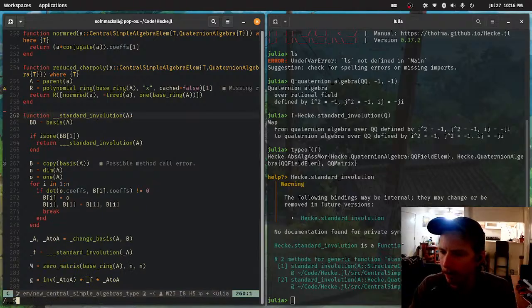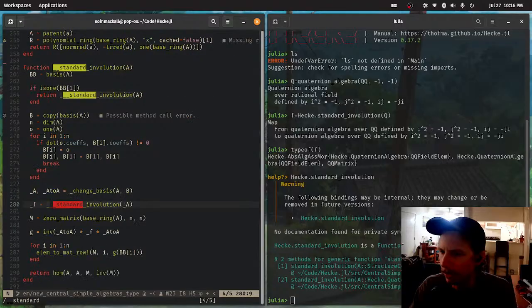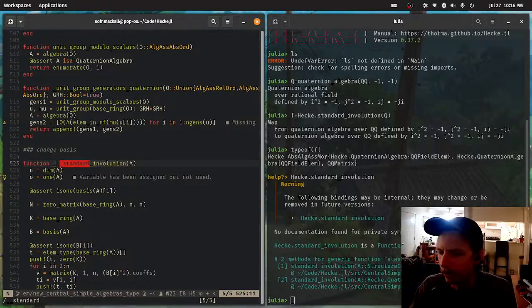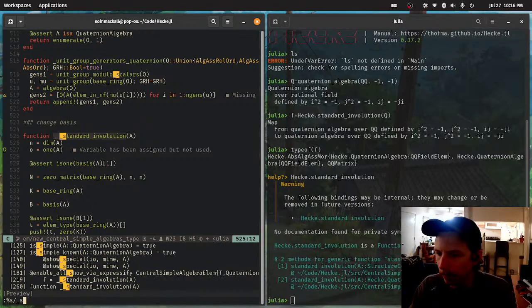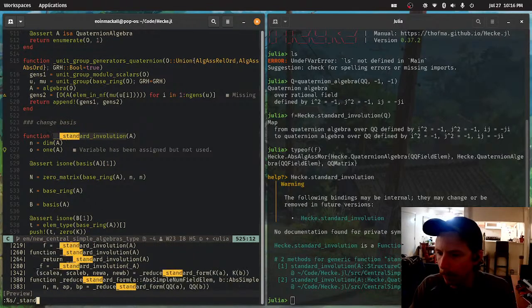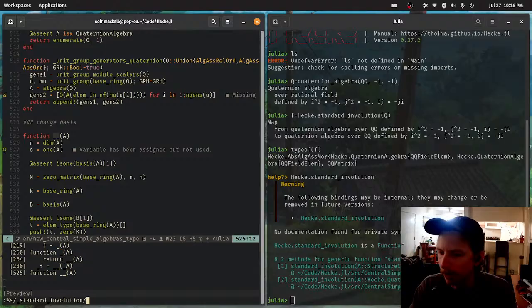And now standard shows up a bunch of times. I think that we could do something like this, and switch that with standard involution.